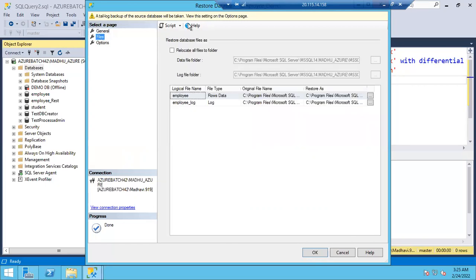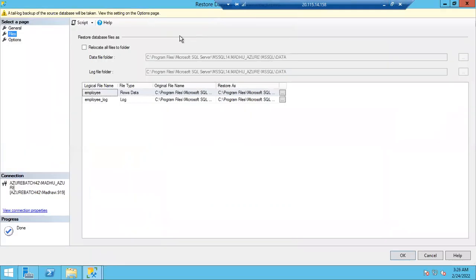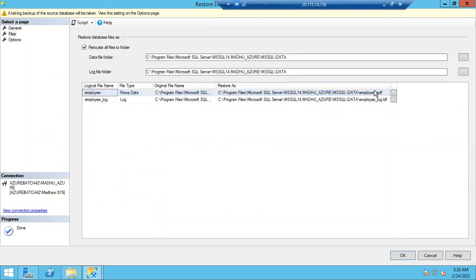Files. What are the files? Okay, if you expand this window, check how it is restoring as. Still it is restoring as employee.mdf, so you will get the error. Try to relocate it and change the file name to employee_demo. And again here also employee_demo. Done. Second step is completed.